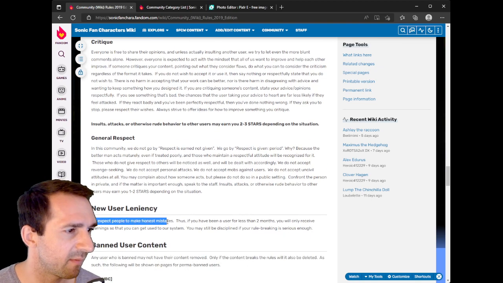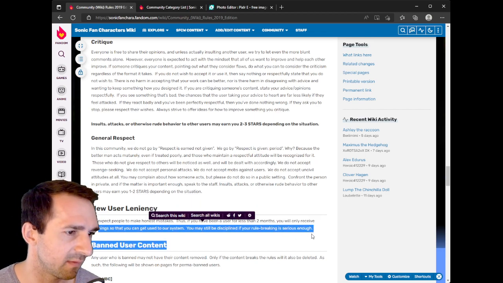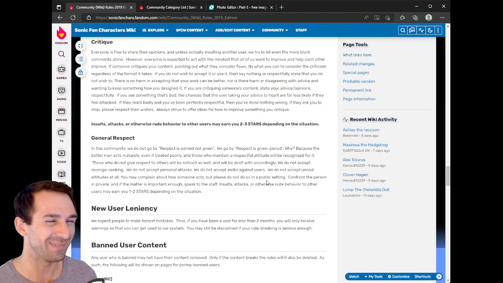New user leniency. We expect people to make honest mistakes. Thus, if you've been a user for less than 2 months, you will only receive warnings, so you can get used to our system. You may still be disciplined if your rule breaking is serious enough. That seems fair. Write an AI that makes Sonic fan characters.